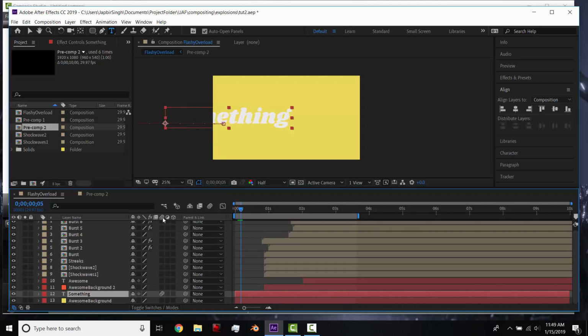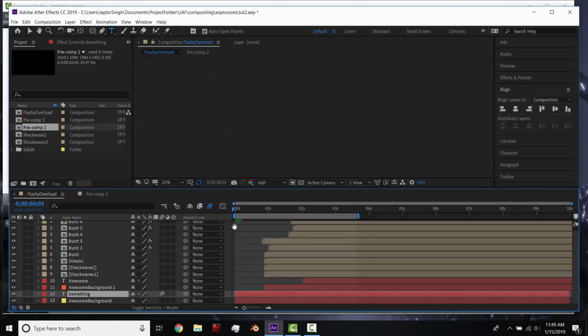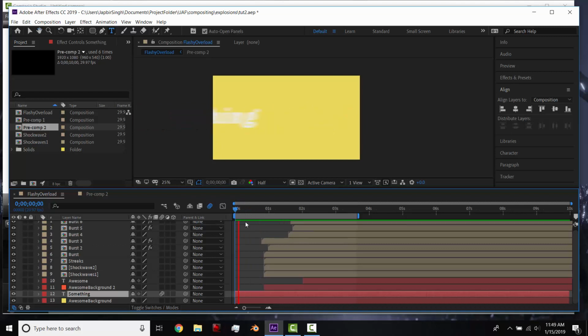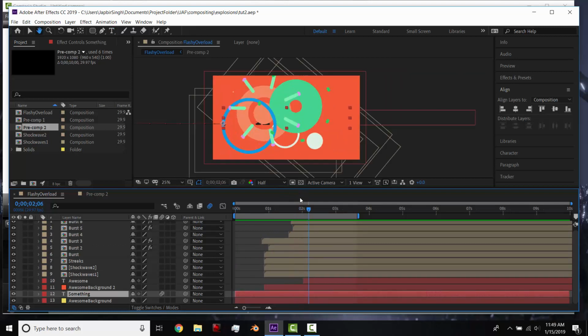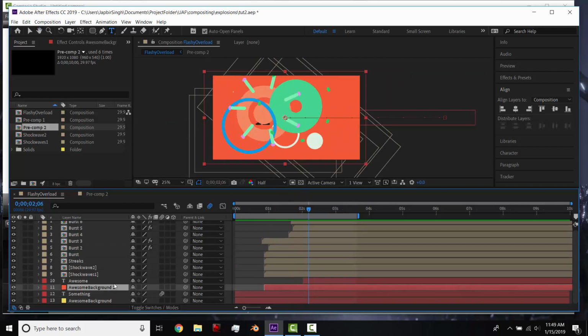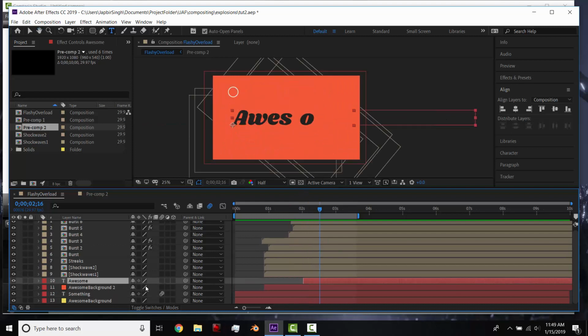And as you can see, nothing's happening. And that's because we have to turn on motion blur for the whole composition. We have to acknowledge these. So let's turn the switch on right up here. So now we have this cool, something has this motion blur as it comes in. The rest of the stuff doesn't have motion blur because I think that looks pretty nice. And then let's give awesome text some motion blur too.